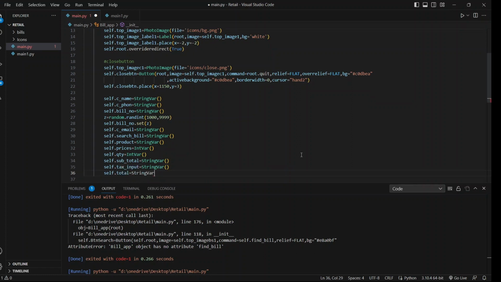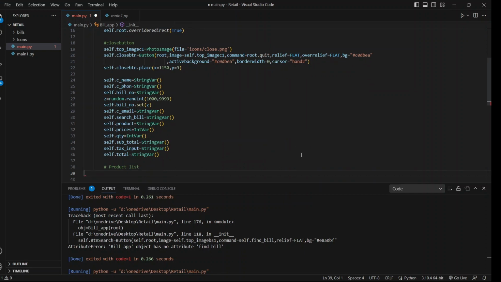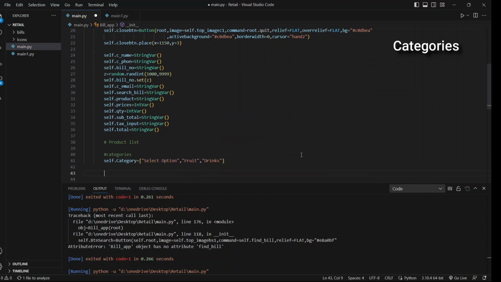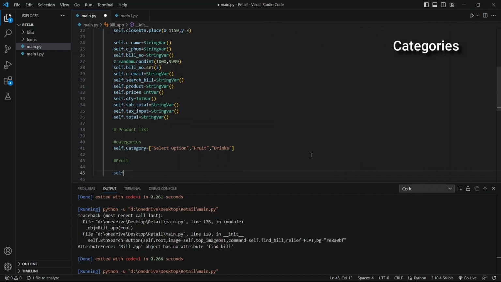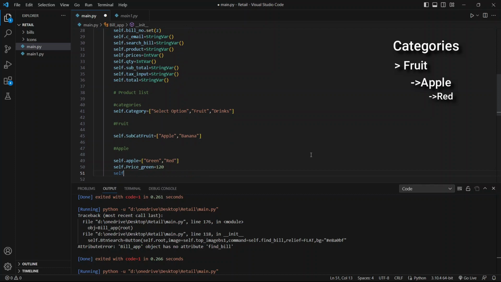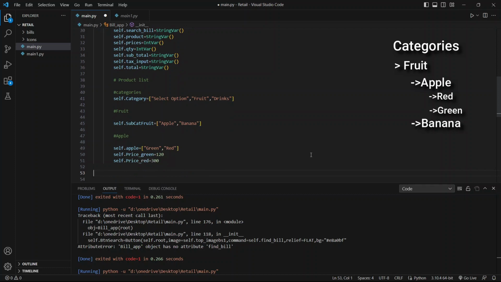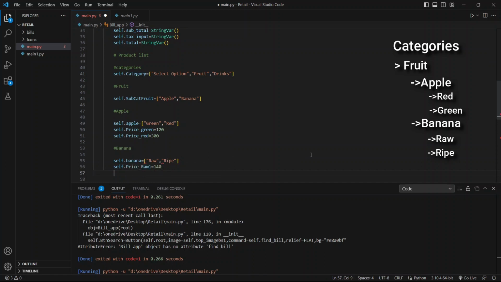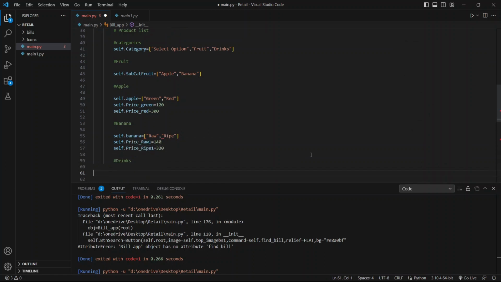We will also need some strings to use in combo boxes. Let's create a string for categories. Now, let's create a string for fruit subcategories. Next, we will create a string for apples. For both types, we will set the prices. Moving on to bananas, we will once again set the price for both types.